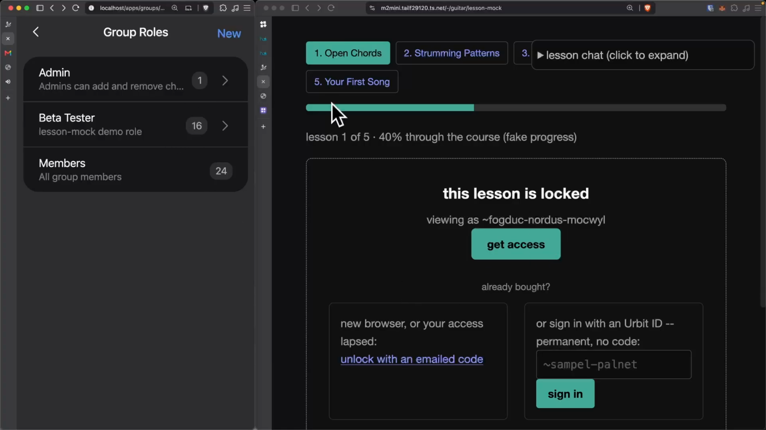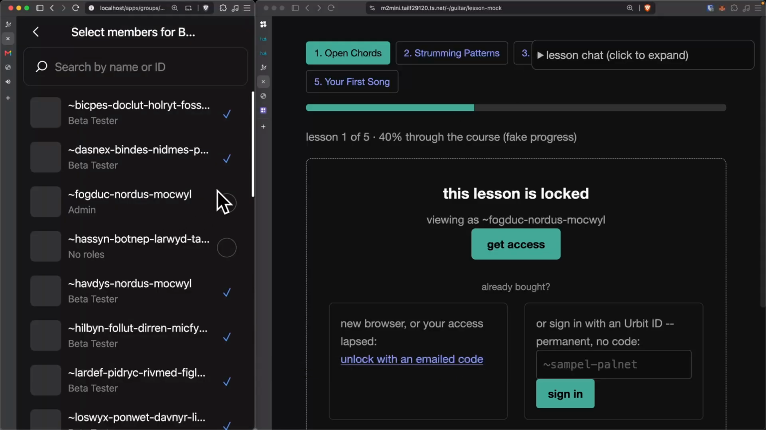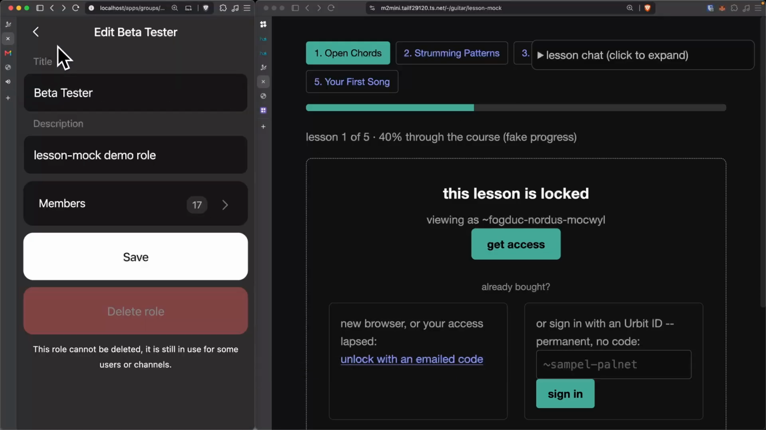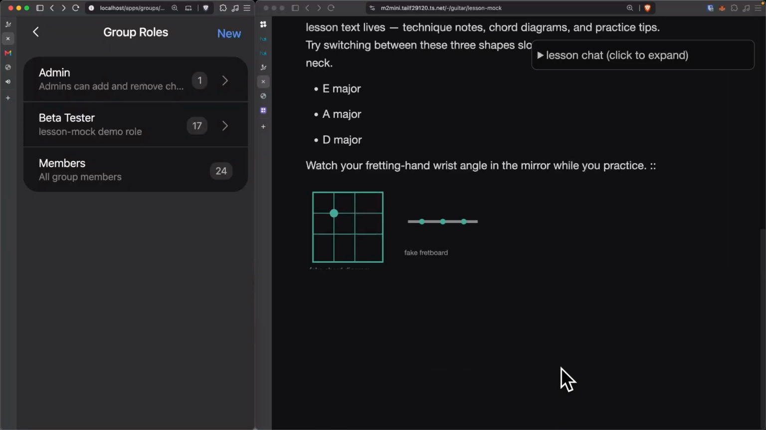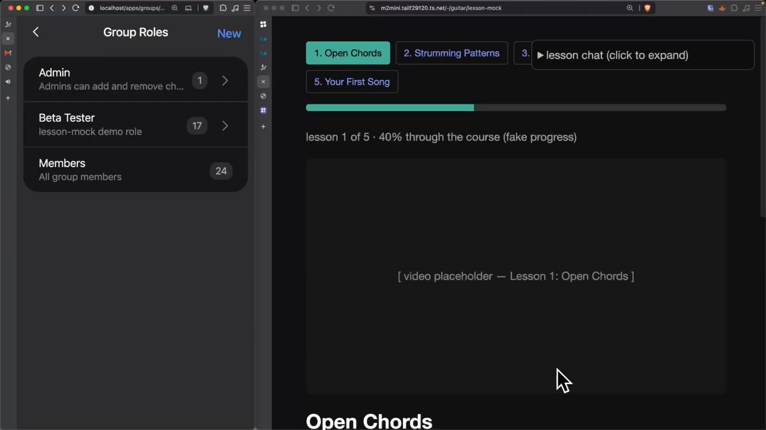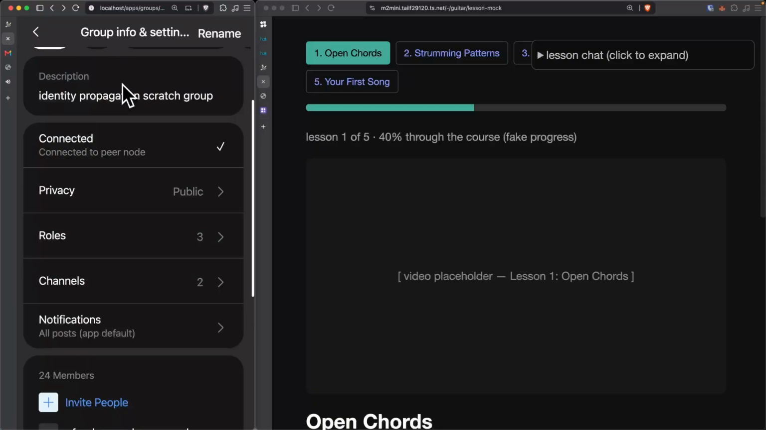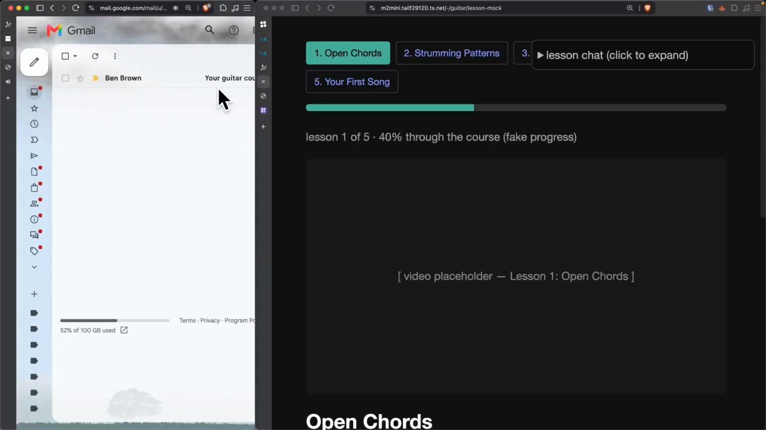I should have had confetti go off. This is groups role gated access. So at any given moment, I can grant or remove access to any Urbit ship based off of a role that we have in our group. This is something I've wanted to do for a very long time, and it's very satisfying that that's finally in place. So we have Stripe integration, we have groups integration, and we also have emails.